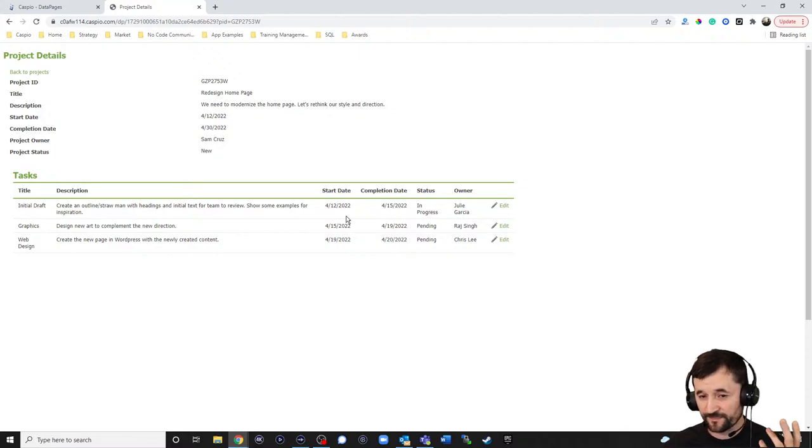Believe it or not, this is all within one data page. So we have two data pages here that are residing inside one data page. And what I'm doing is using an HTML block and an iframe deployment to display my related data.